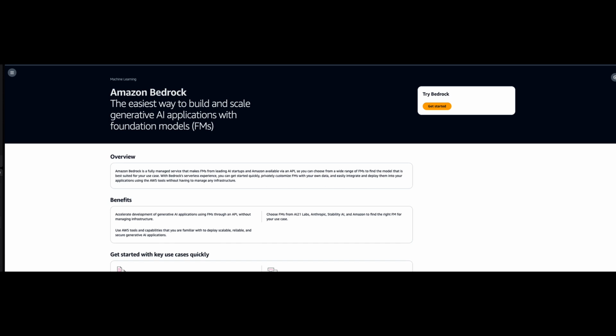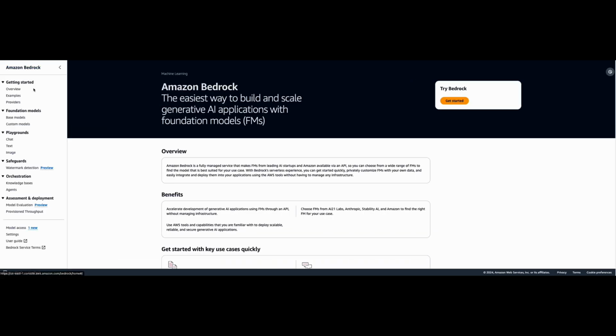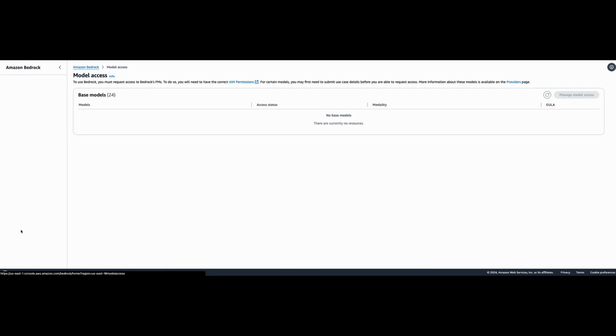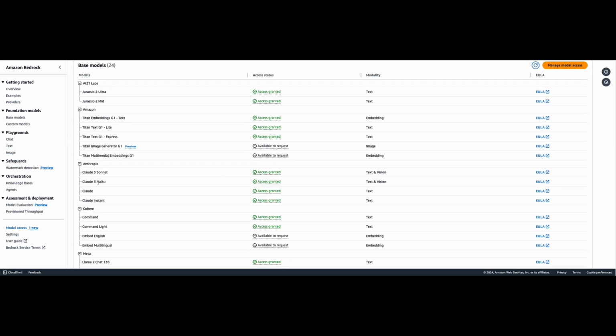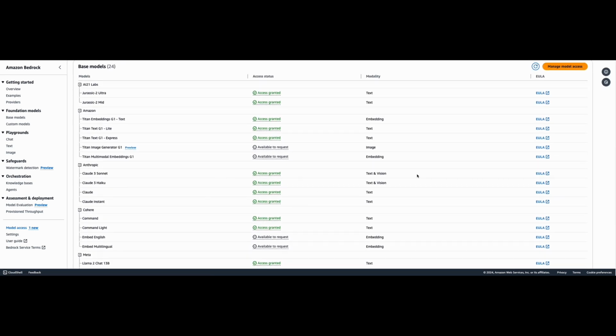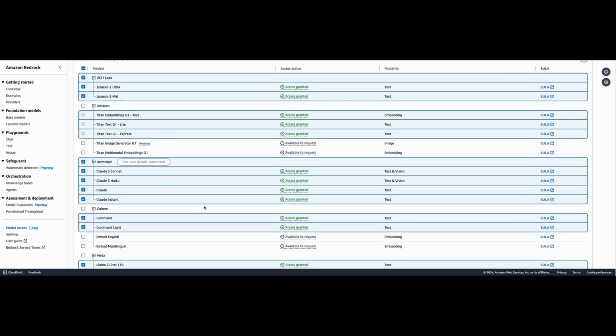So let's go to a quick demo showing how you can access the Claude 3 Haiku model on Amazon Bedrock, with a quick comparison with its predecessor model to demonstrate the speed of its response. So we have the Amazon Bedrock console here. Go to model access and ensure that you have access to the Haiku model. You can always click on manage model access and get access to the particular model.